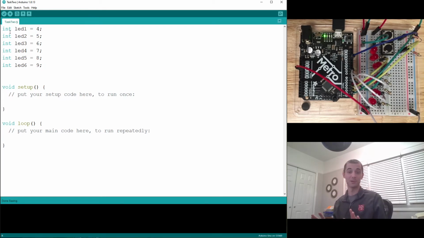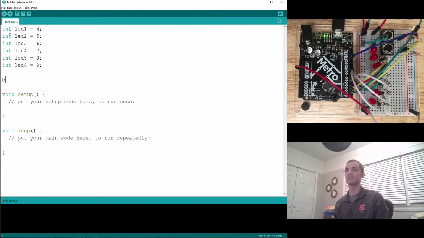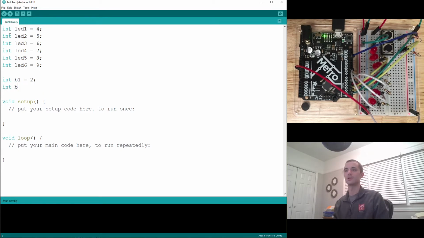There are much better ways to do this, but we're not there yet. So we can start with those individual LEDs. We also need the buttons. So we'll say int button 1 is equal to 2, and int button 2 is equal to 3. And those are the pins that we're going to use.